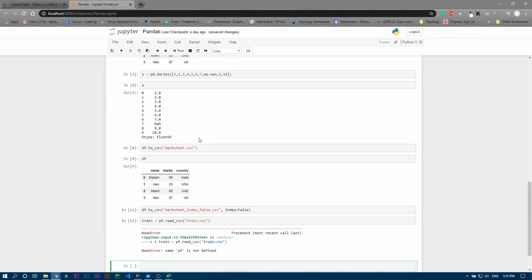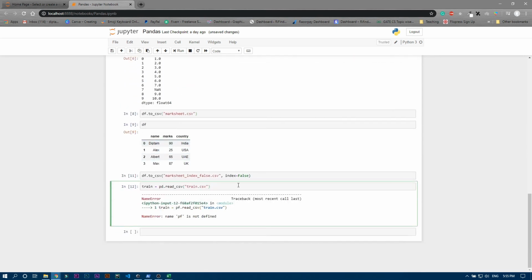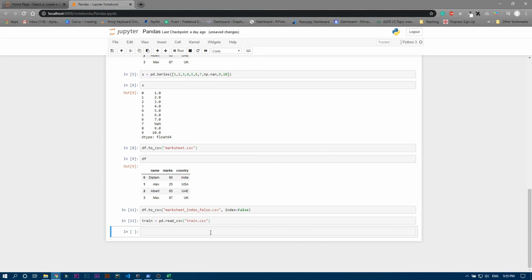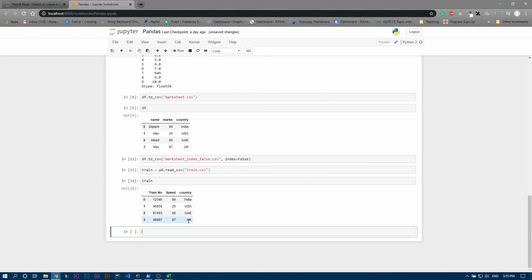Okay, great. Now it is showing an error. Okay, it is actually pd dot read csv, because we already set this alias over here. You can see import pandas as pd, that's why we have to write pd over here, not pandas. So yeah, now if I print train, you can see all the details are now over here, right? In this way you can read a csv file.